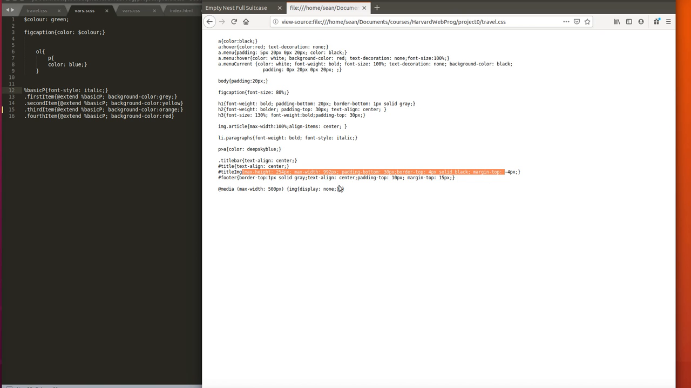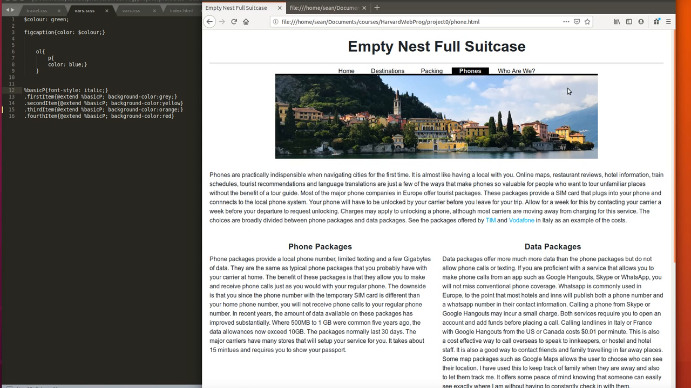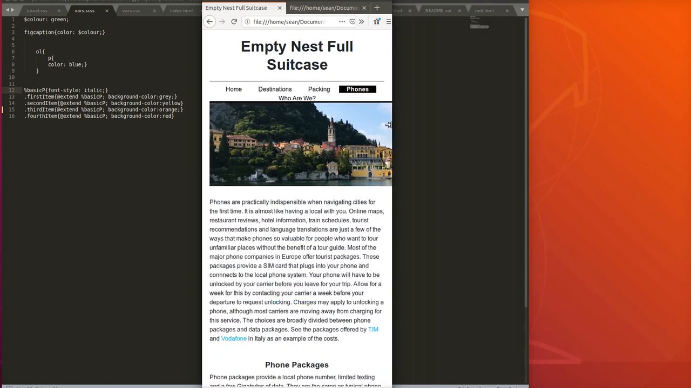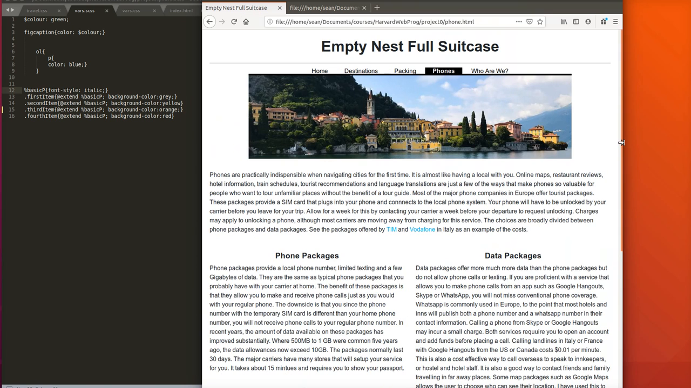I have a mobile responsive query here, so when the window gets smaller than 500 pixels, the image disappears. Let's go back and try that. See, so if I make this smaller, you should see the image disappear, which it does.